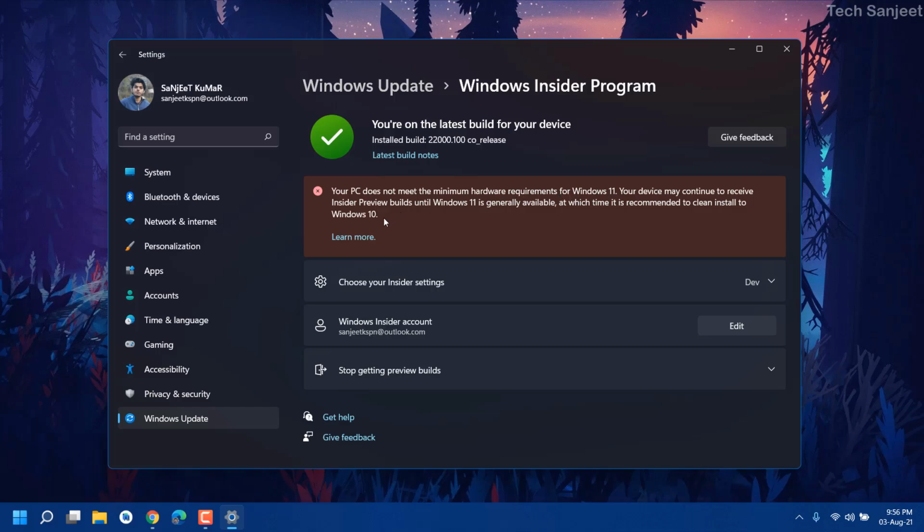Okay, so you want to fix this? We can easily fix it, but it is not a legit way, because from the registry you can only change the message. That's it. If anybody shows you changing some message from the registry and fixing it, then they are just making a fool of you. So don't be scared about this message. You can see Windows 11 is genuinely available, at which time it is recommended to clean install Windows 10, then you can upgrade. Currently Microsoft is also testing on different systems, so don't worry about these messages.